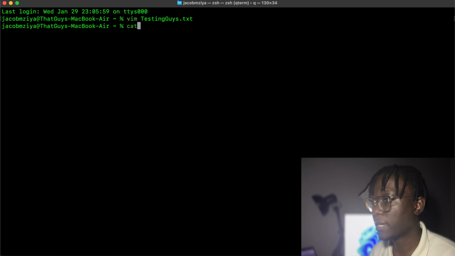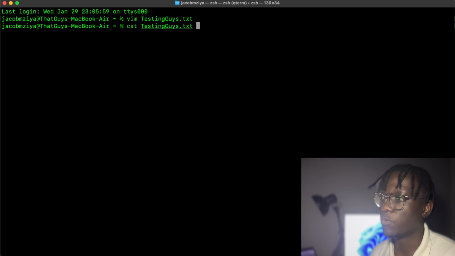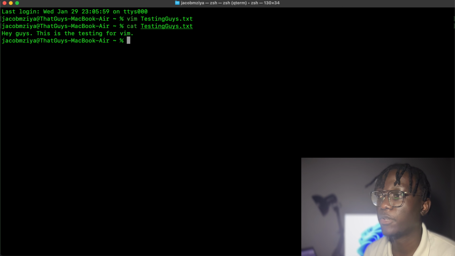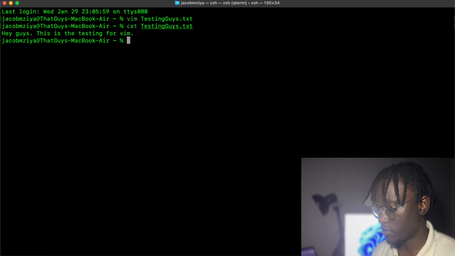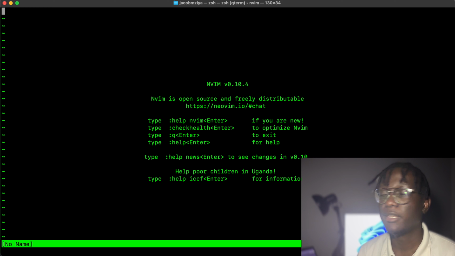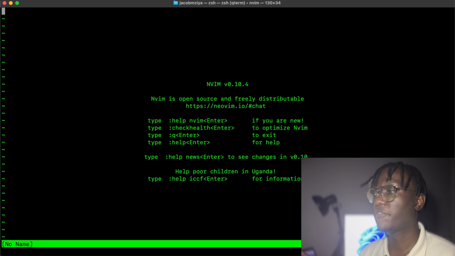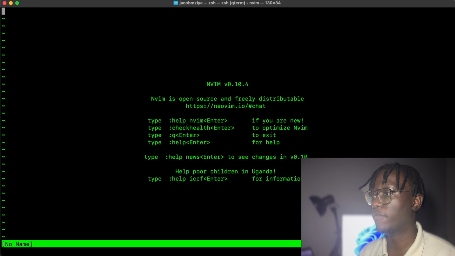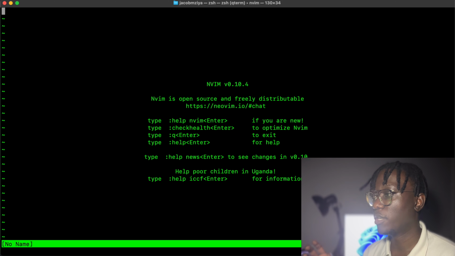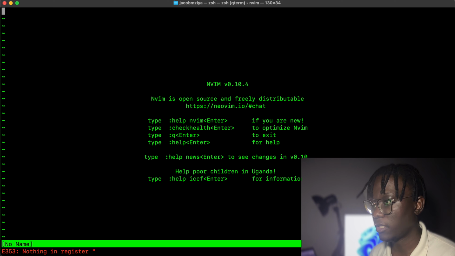So I can cat that file to make sure that what's in the file is what we wrote. It says, hey guys, this is the testing for Vim, and cat is a command in Linux that prints out the content of your file onto the output. So let's start up Nvim. You see, this is the Nvim that I know, and this is fine because I can start doing a lot of things, but I've never really gotten to do anything with it. Let's see, help. Okay, so let's do help nvim, and then we press enter.